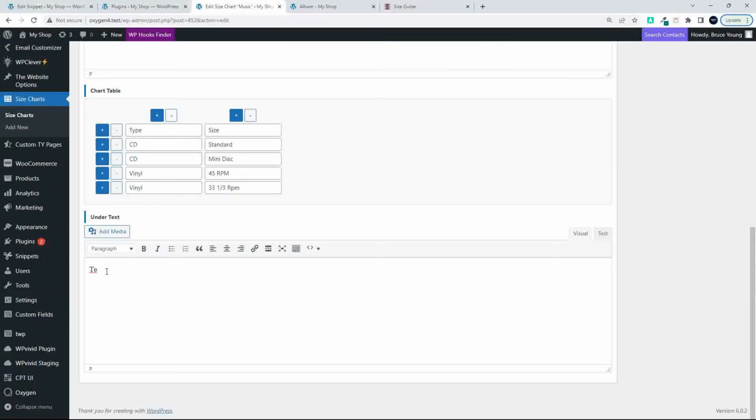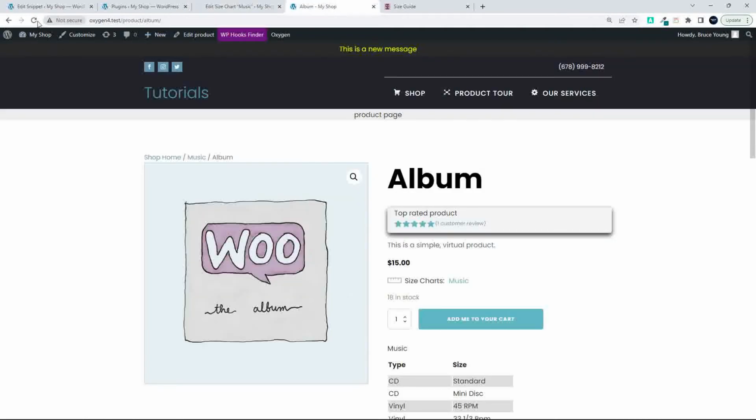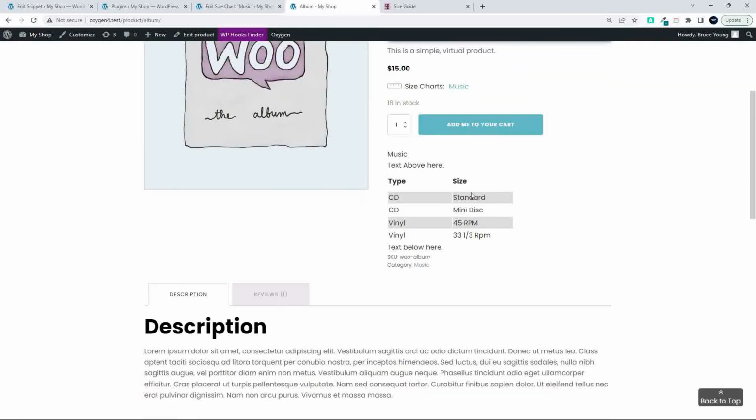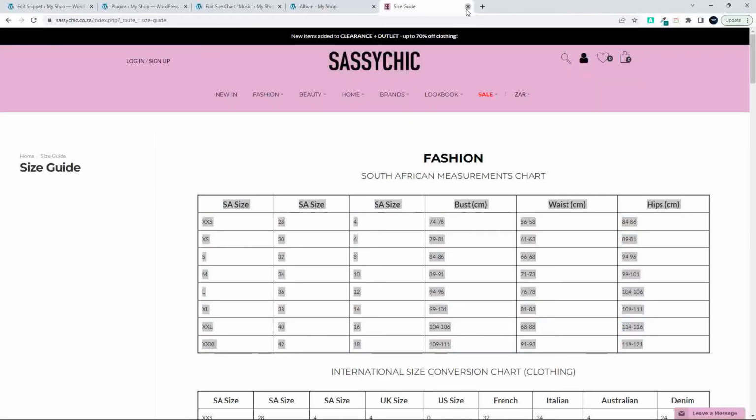Okay, and then text below here. So there's the text below, and then we'll update that. Head over to the website, refresh, and now you'll see we have the text above here and the text below here. That's how easy it is to add some additional information.